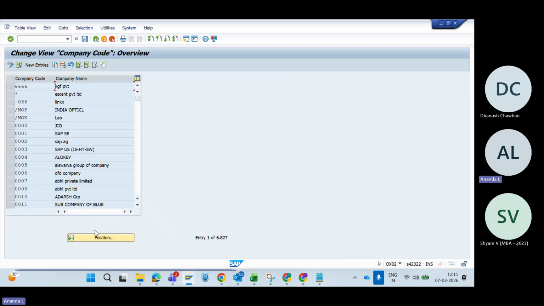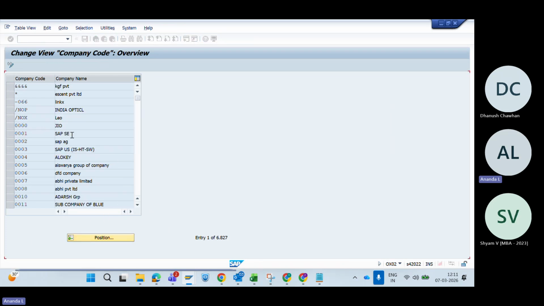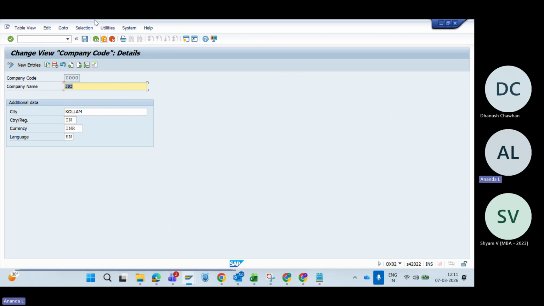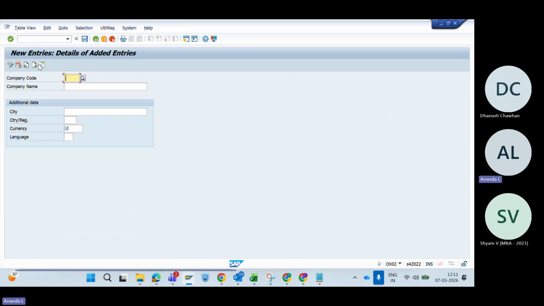And here also, there are already 6,227 company codes, and I want to create a new company code. If you want to edit something, you have to find that company code here from the position, whatever the company code, and just double click on that. You get that page to edit. So go to new entries here, and I want to create a new company code.